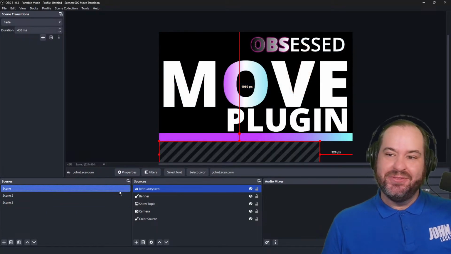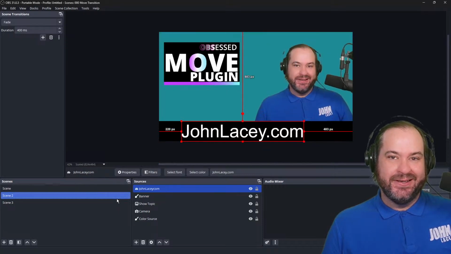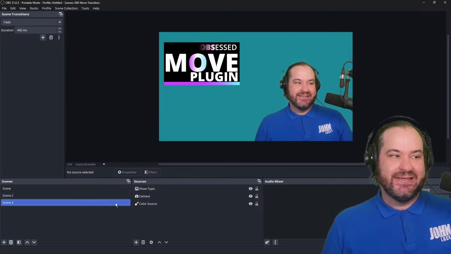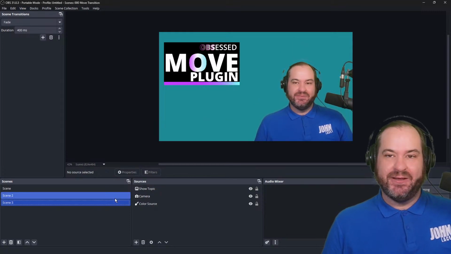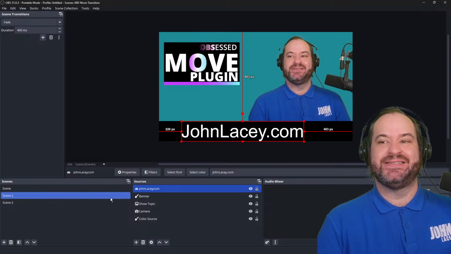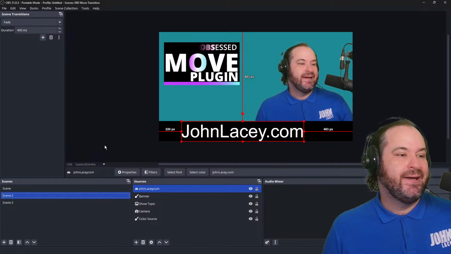So now, theoretically, if I press this scene 2, okay, that worked there. And everything else is going to be the default, which in this case is fade. But if I go back to scene 2, it will rearrange things. So you don't have to use the same scene transition on everything. So just keep that in mind.